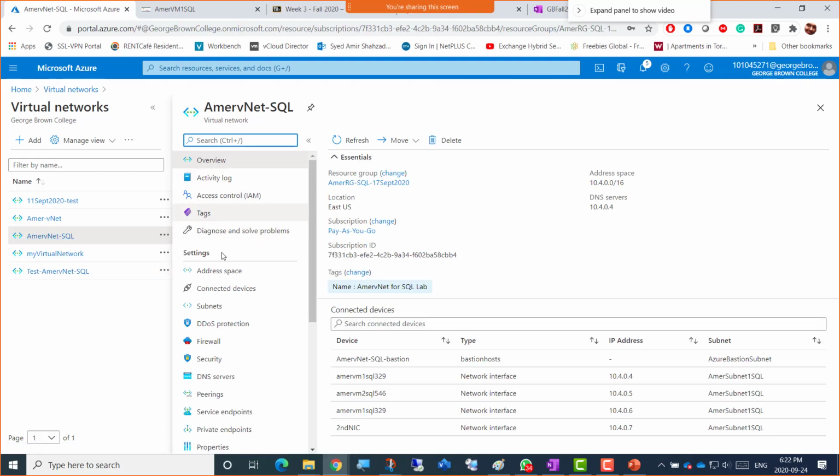If you're on the VNet, there's an overview, and it just tells you that that's your VNet and you're using the resource group 17 September. This resource group will be important whenever we are deleting the whole resource here. We're just going to delete the resource group. Whatever is attached to that will be deleted as well. But we're going to do it together.